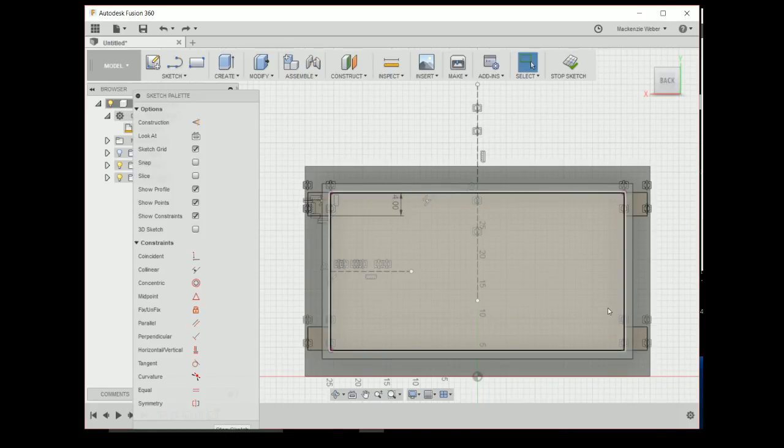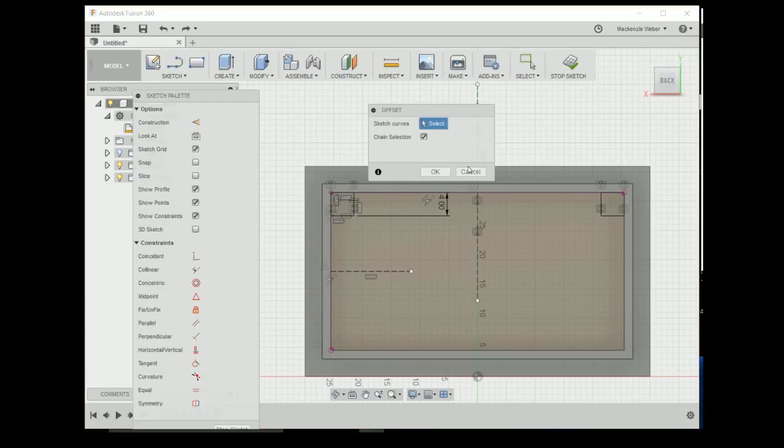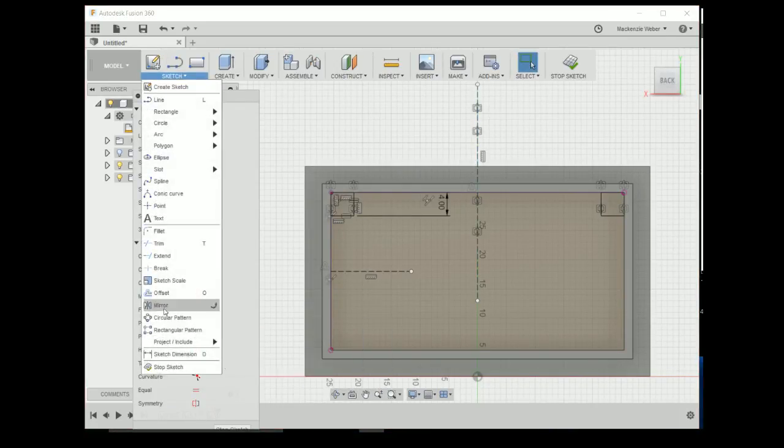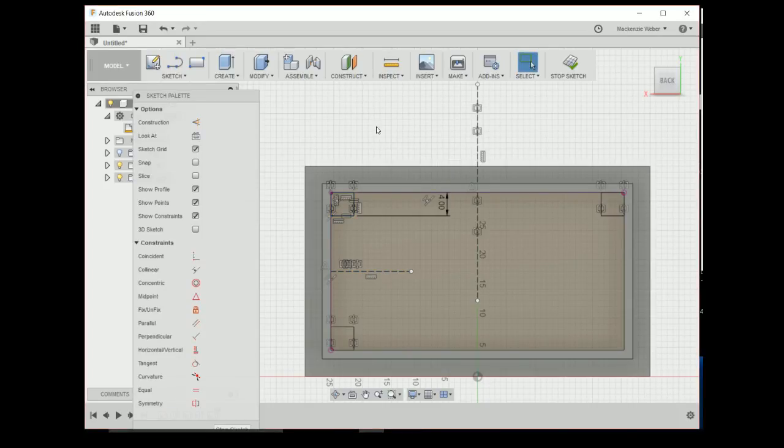So we can control Z. So we're back here and we just have the 2. So when we go to mirror, we can just choose this box and then choose this mirror line, and now we only have 3 if we want. Is that what you were asking?